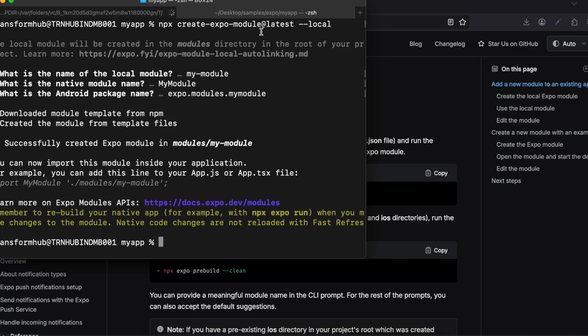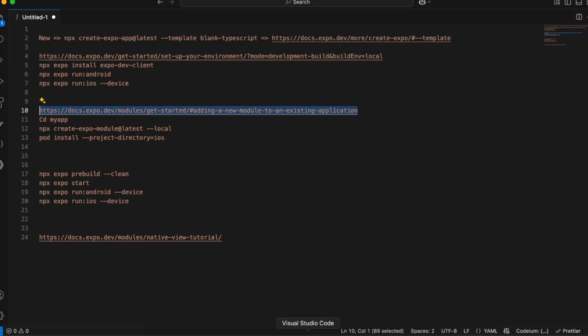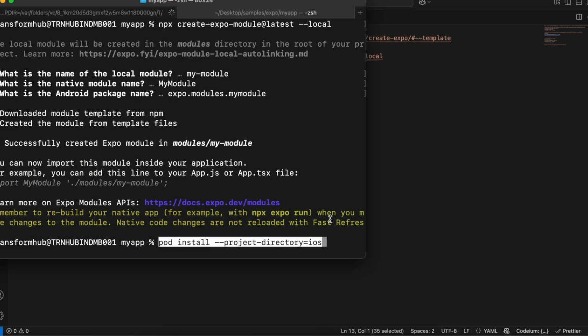Okay, yeah, then there is one more thing. Given that this is an iOS module, we again need to generate CocoaPods for that. So for that we need to copy this command and paste it over here. And I'll just click on enter. Now again this will install the CocoaPod dependencies for us. Again this will take a bit of time. Let it do its thing.